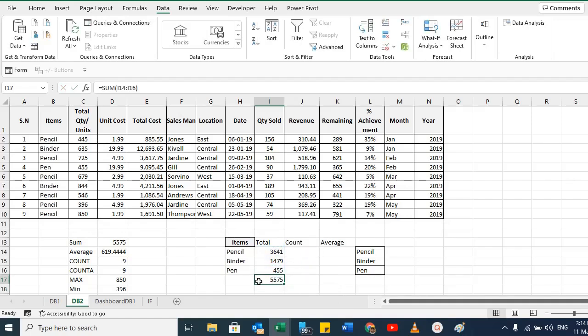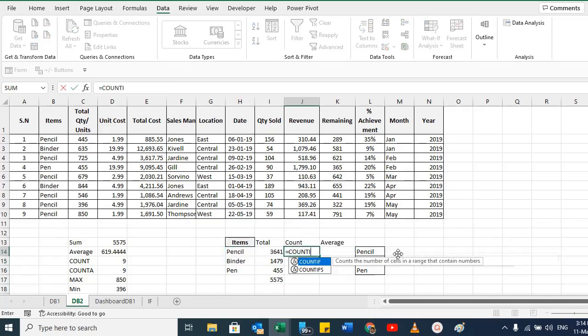So 5575, 5575, both totals are the same, and this is the quantity of the pencil, this is the binder, this is the pin. Now if you want just a count of these items, how many times they are occurring, for that use COUNTIF.